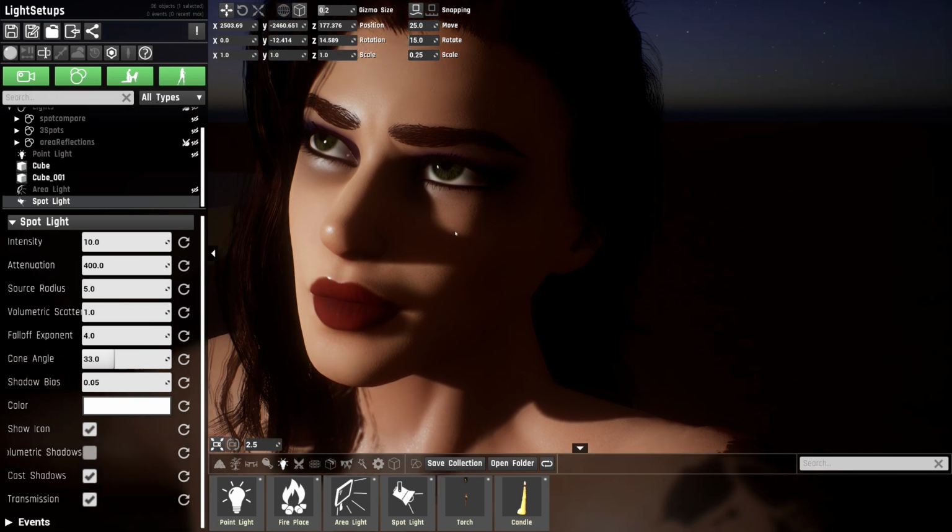But what you can do to soften this a bit more is introduce a bigger source radius. So you can see if I increase this number, how these shadows are becoming softer.